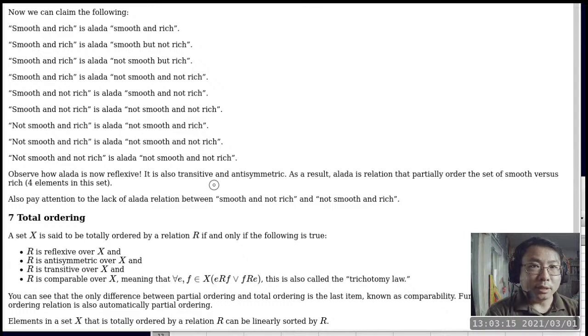And the bottom line is, in a partial order, it is possible that there are two things in a set such that they do not relate to each other. So in this case, not smooth but rich versus not rich but smooth, those two we cannot relate. We cannot find out which one is at least as attractive as. Okay, and that's a problem.